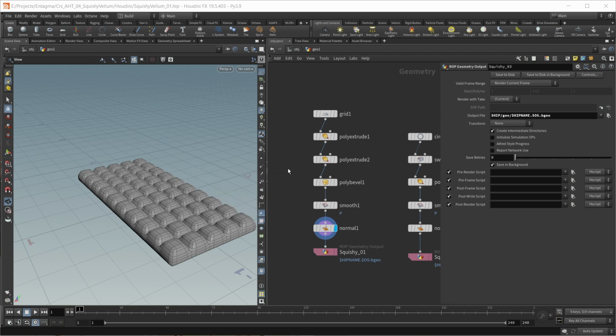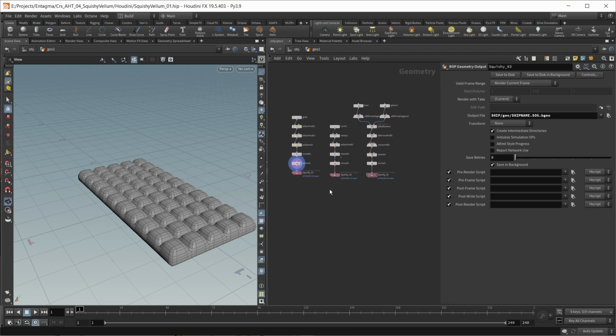This is it for the first part of the setup, and in the next part we will take a look at how to sim all our objects and also how to export the simulation, for example, into Blender.